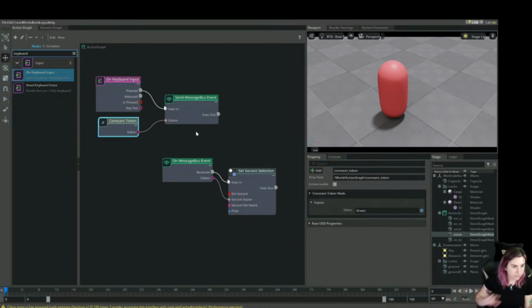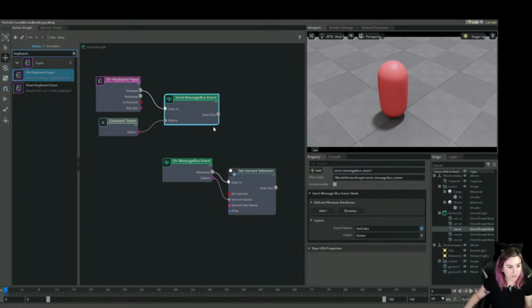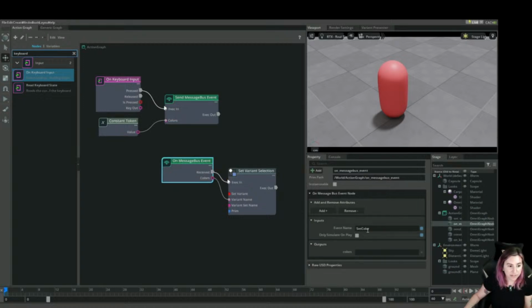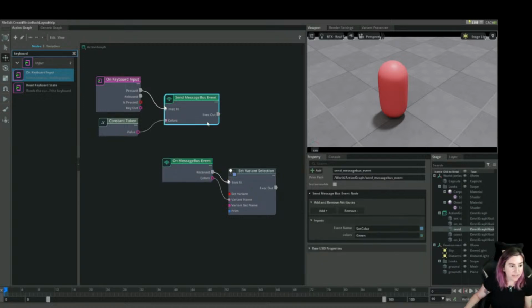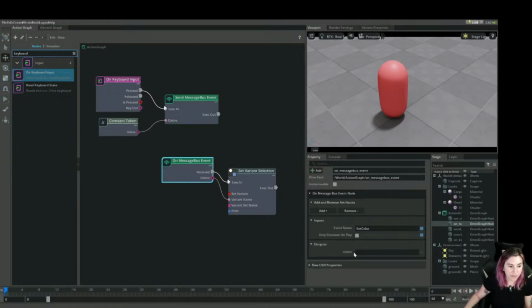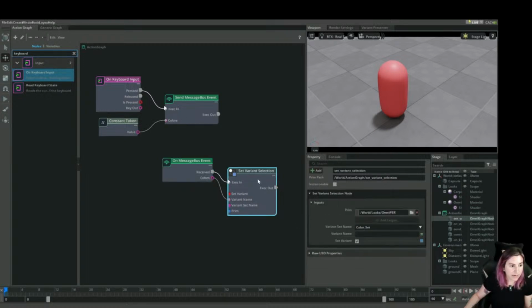All right. Before we test it, let's review. We have our send message bus. It has our event name. It is yelling out set color. The message bus is going to listen for set color. And in our send message bus, it's receiving the constant token green. That is going to be thrown into our output here. So it's receiving that envelope. Inside that envelope, it'll say green, and it will throw that into our set variant selection. So this should change to green when I press the letter J.